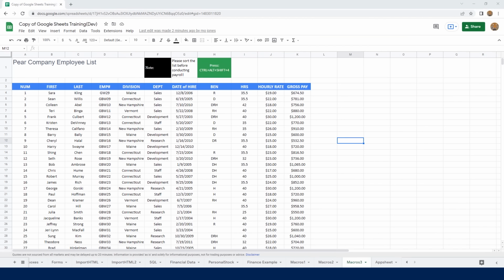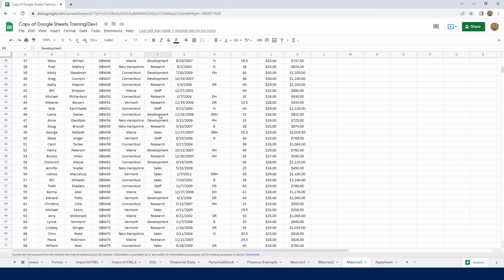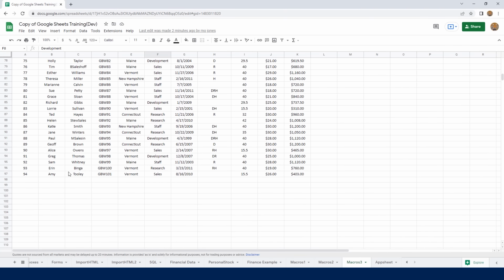Welcome back. Well, we're on our very last macro here. In this example, we want to create a sort macro. So basically, we can come in here and we can sort our data. We're working on our payroll. Here's our peer company employee list here. It's payroll time. And we want to get ourselves organized. And so if we scroll down, this data set here is quite a big set of data all the way down to row 97.